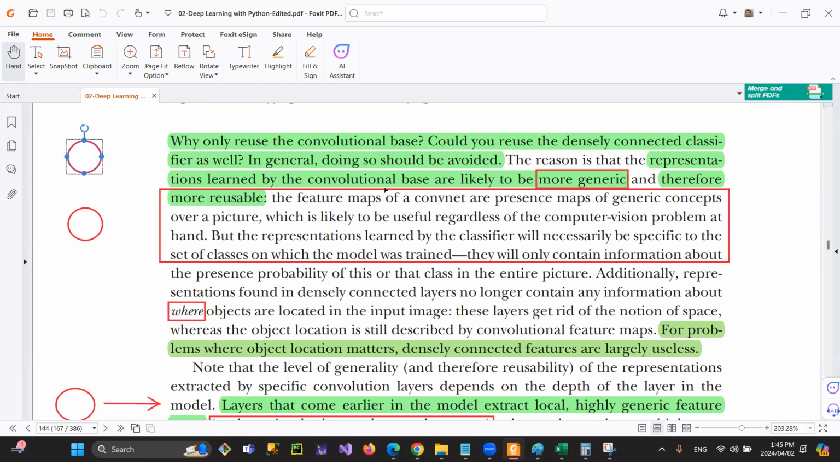Representations learned by the convolutional base are likely to be more generic. Do you remember that I asked Nicholas that question and I said more generic and therefore more reusable? Imagine that the feature maps of convnets are presence maps of generic concepts over a picture, which is likely to be useful regardless of the computer vision problem at hand, but the representations learned by the classifier will necessarily be specific to the set of classes on which the model was trained.